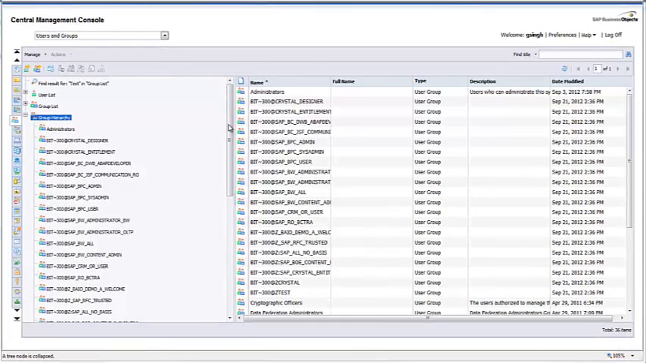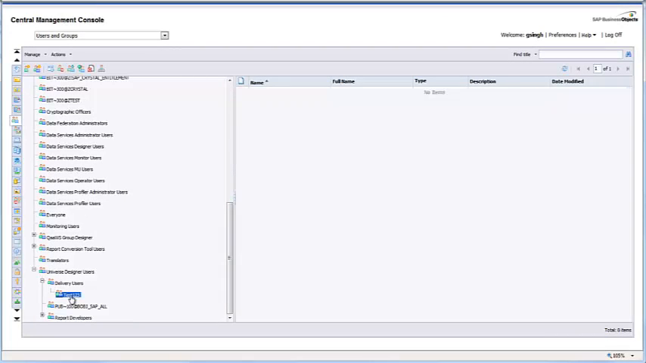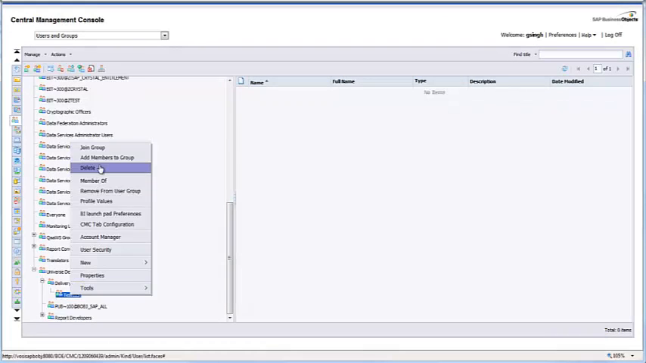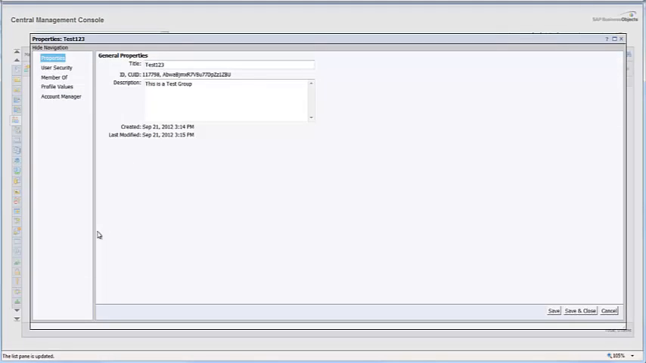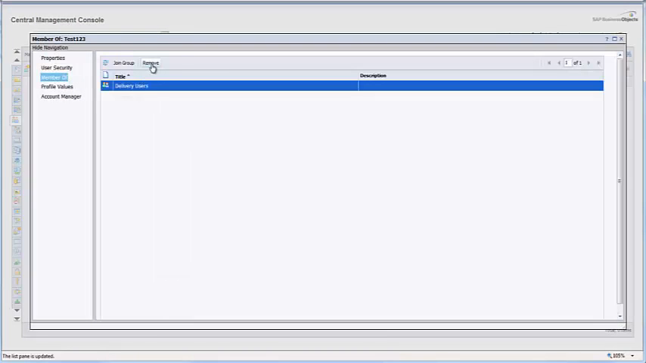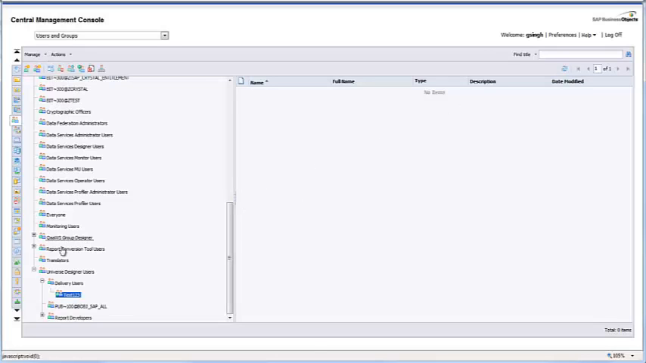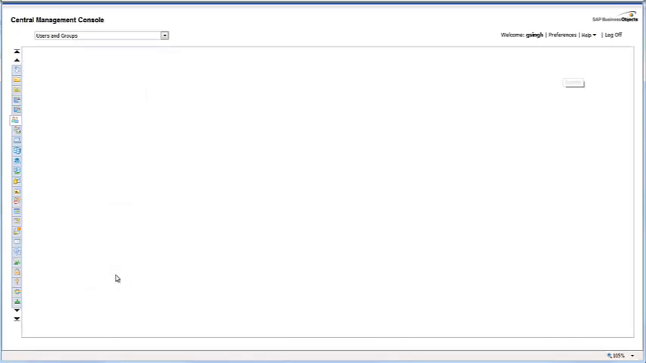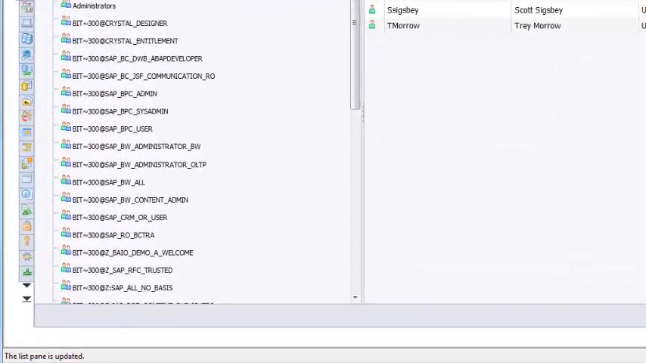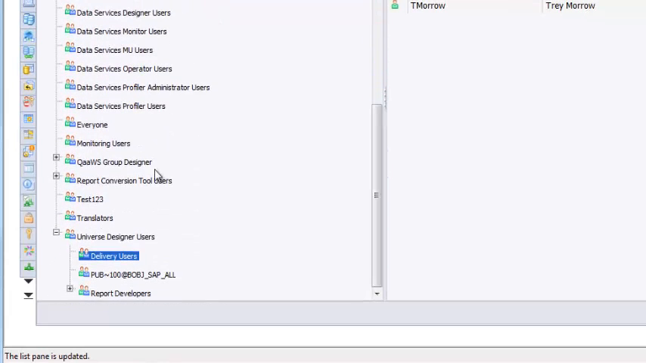If I don't want my group to be a child group, I can go back to the properties, go into the member of, select the group, and hit remove. What this will do is bring my test group right under the hierarchy, right here.